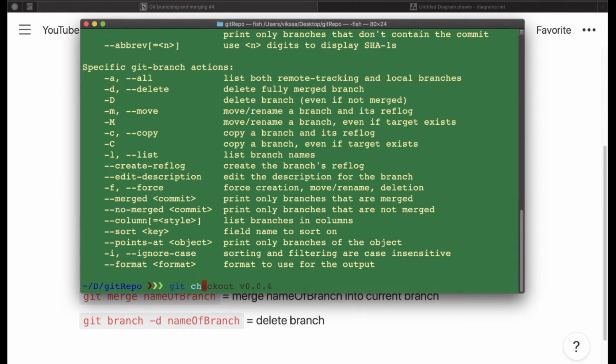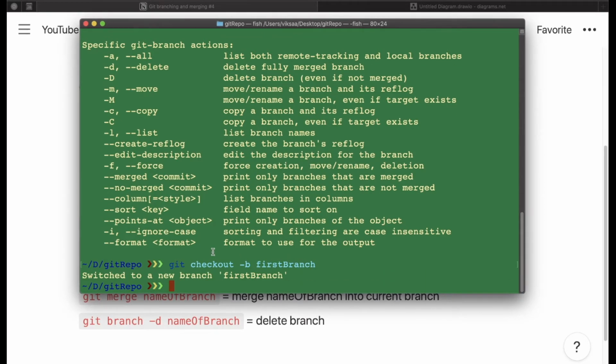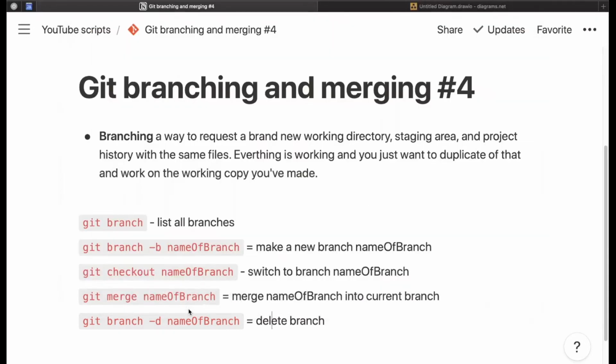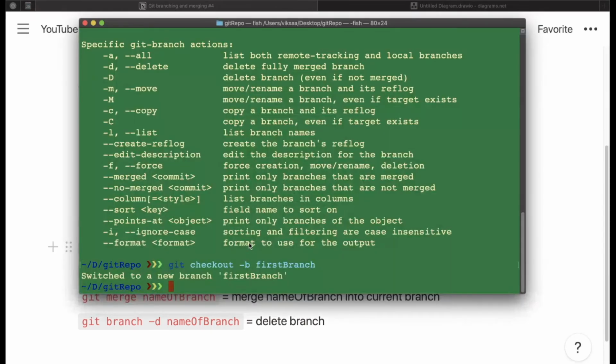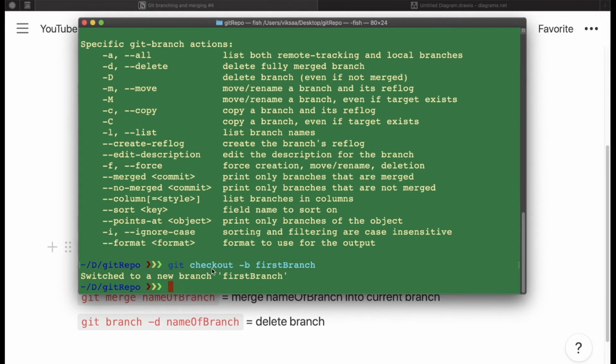Okay, that's weird. Let's do a git checkout -b first branch. Let's see if that works. Okay, so I was completely wrong. Instead of git branch, we need to do git checkout, I guess. And what that does is it creates us a branch with the name first branch, and it switches to that new branch.